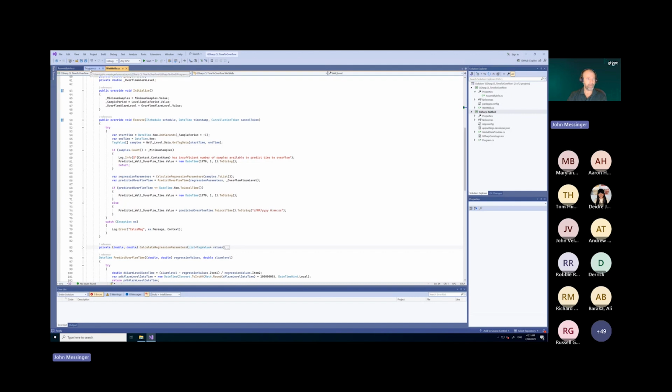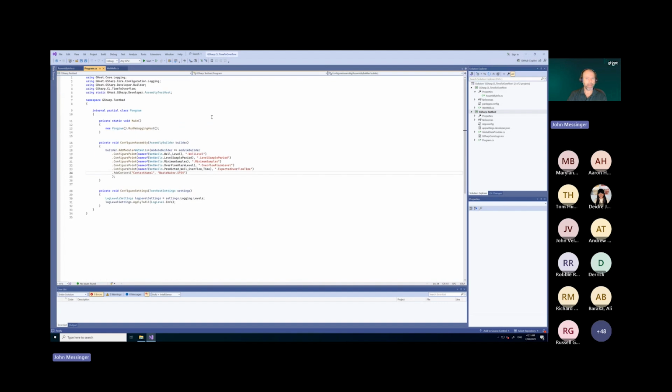Now, I'll run through and debug this one just so that you can see what this would look like. And then we'll see how this is actually working in real life. In this testbed application, this is where we set up a context to be able to debug our calculation.